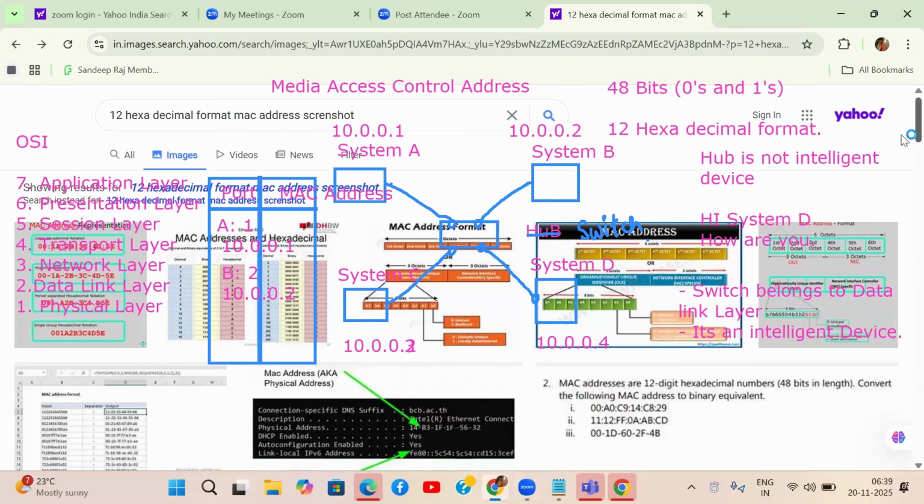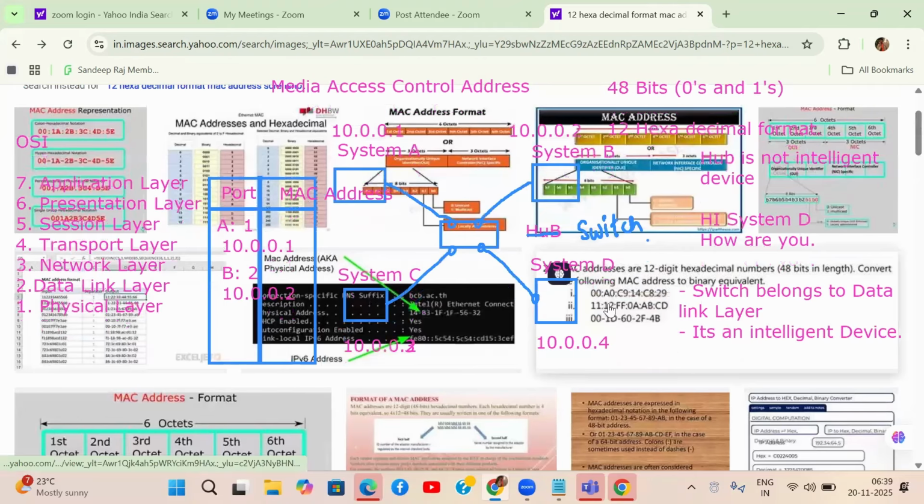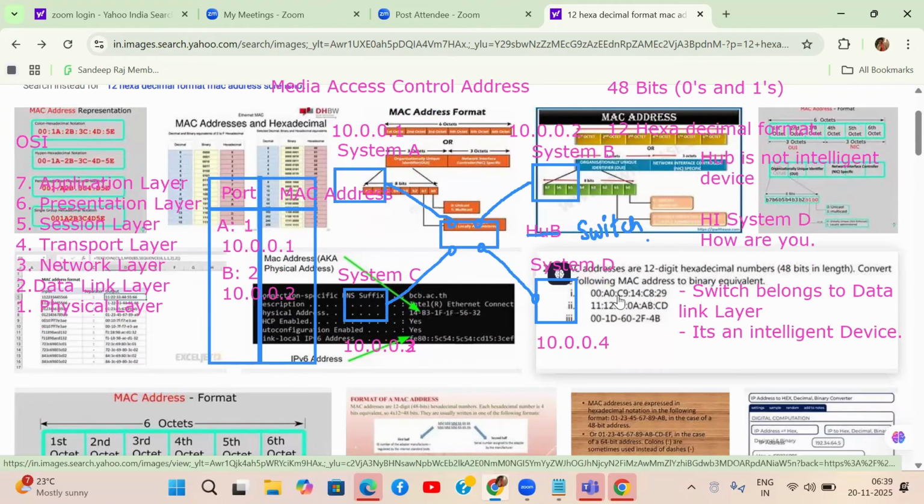If it is disconnected, please join back from the same link, guys. If you could see here, this is the one, 12 hexadecimal format. See, 1, 2, 3, 4, 5, 6, 7, 8, 9, 10, 11, 12. So this is called 12 hexadecimal format.